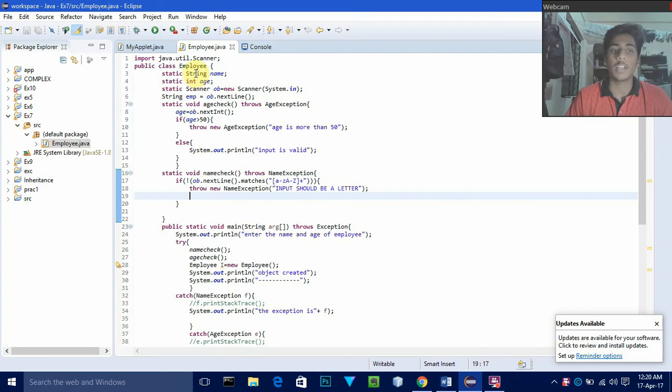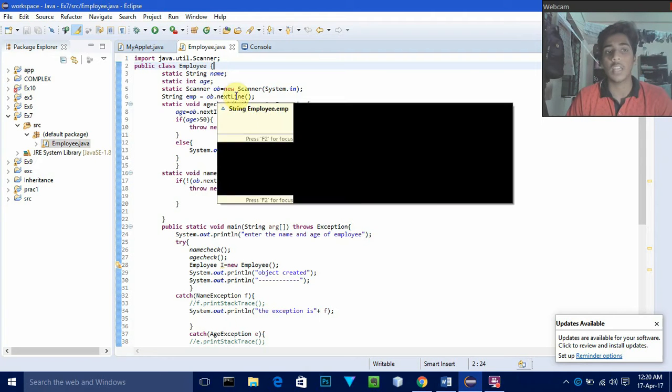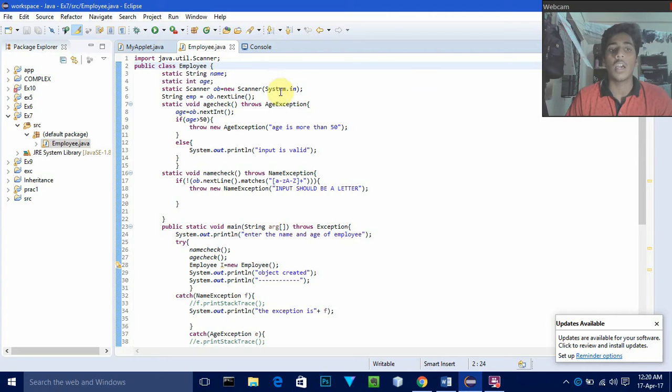So here we have created an employee class and we have given some variables, string name and int age. Now we have created an object for the scanner, like Scanner ob equals new Scanner, and here the main method starts. Here it is static void age check. Here we are trying to throw an exception, that is throws age exception. Now inside this, the variable age that we take is equal to ob dot nextInt, that is the value that the user enters, ob being the scanner, dot nextInt, the next integer value that the user gives.